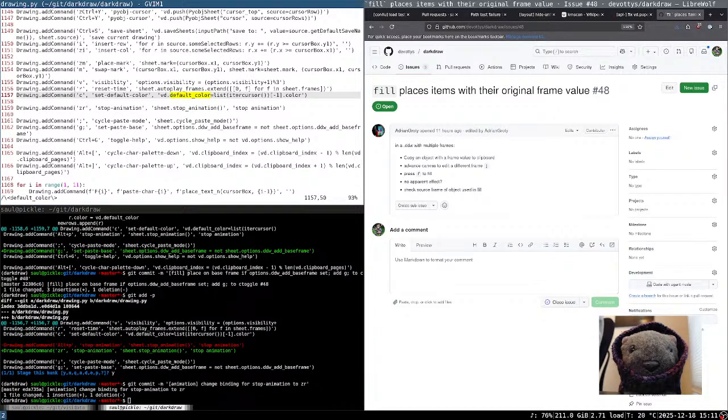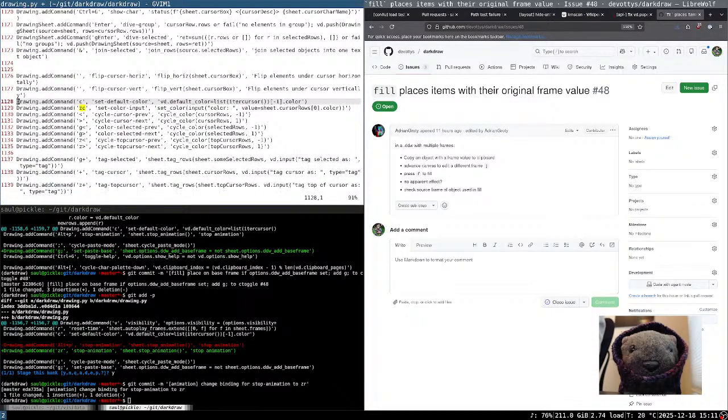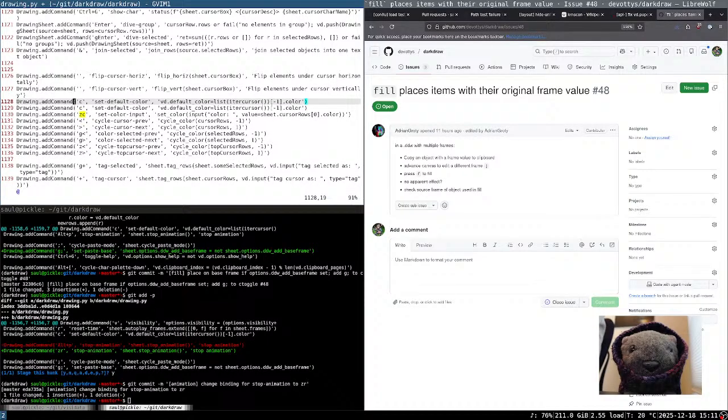Yeah, in some ways, I think it's just set default color. Let's move this up here. Let's find this, move the ZC. Here it is. Set default color. Set color input. This is going to be set default color input, I guess. Yeah. Let's just try this.